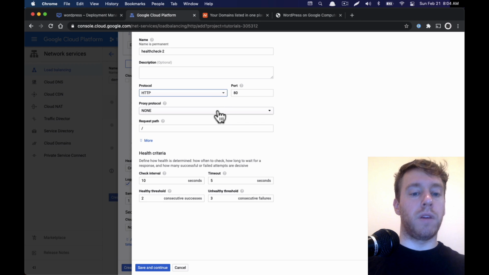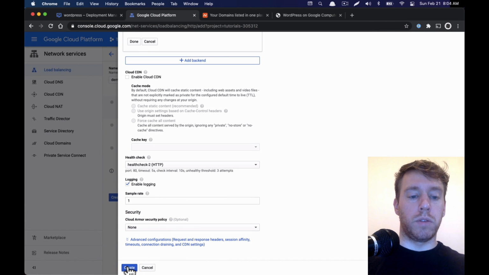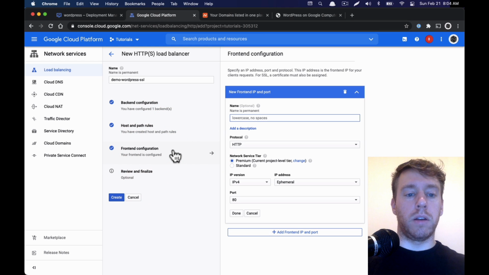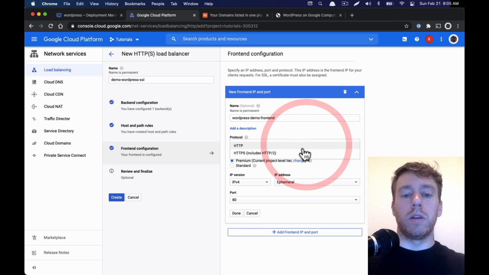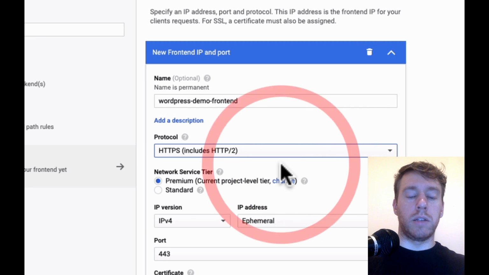And if the server responds, we consider the backend healthy. So we will save that, and then we will select create here. And then we just need to set up the front end configuration. So I'm gonna call this WordPress demo front end. This is where SSL comes into play. So now, we want to select HTTPS.